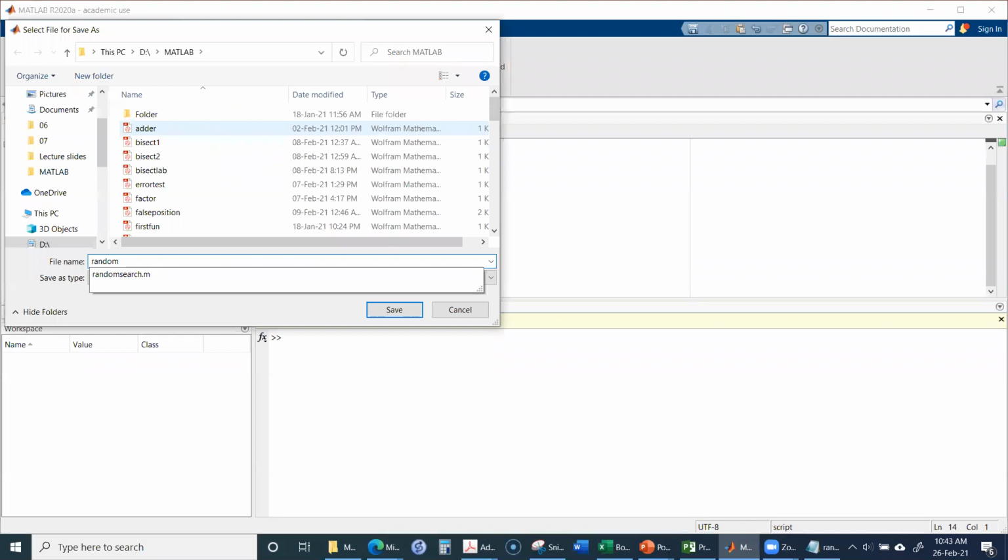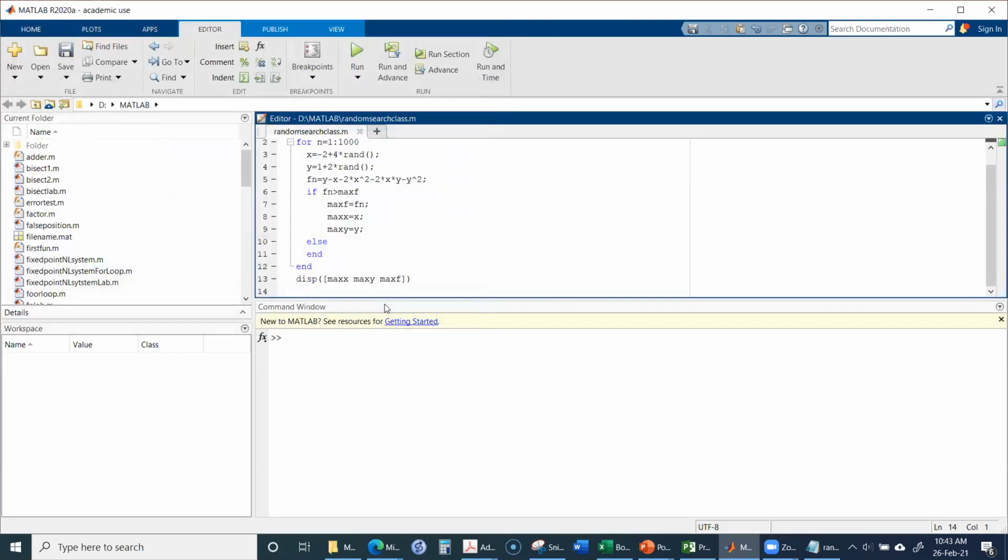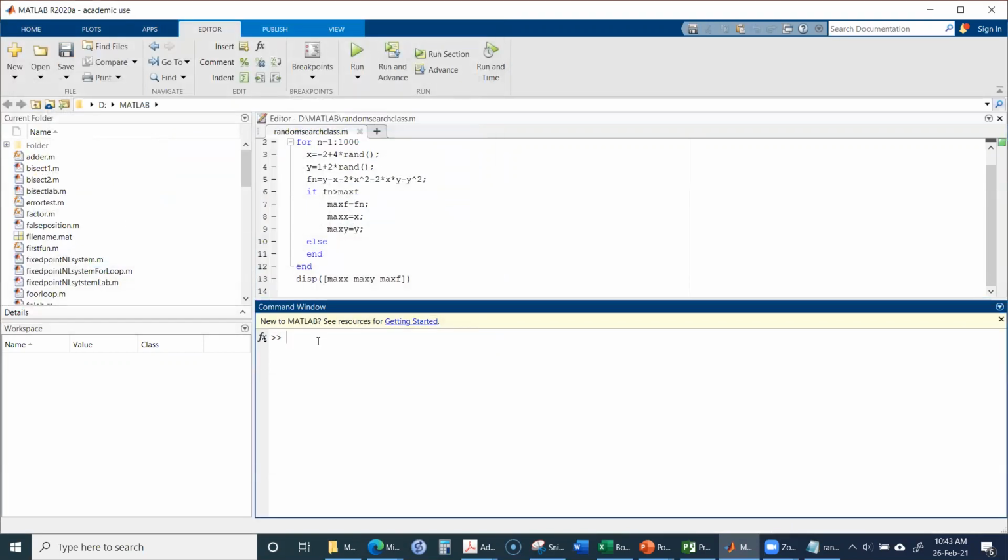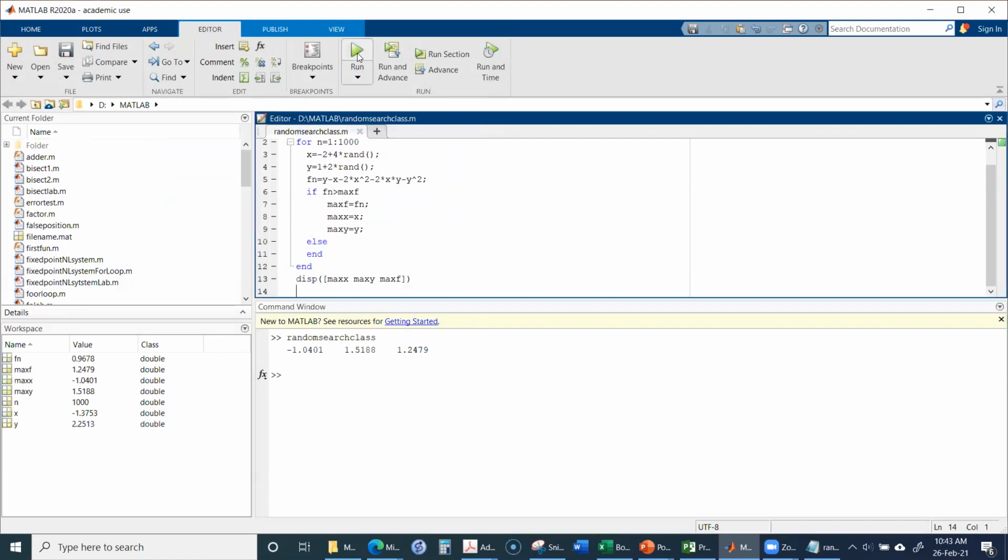I can save it as random search, class example. Save it, and now I can run it. If I run it, it is now giving me random values, the maximum values being -1.04, 1.51, and 1.2479. But this is when we have run 1,000 searches.